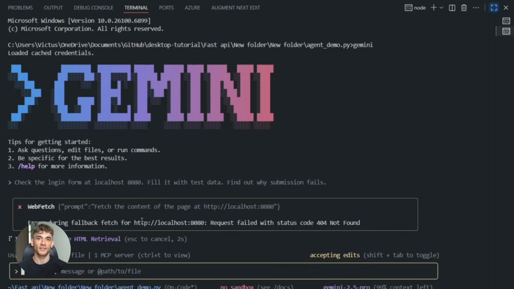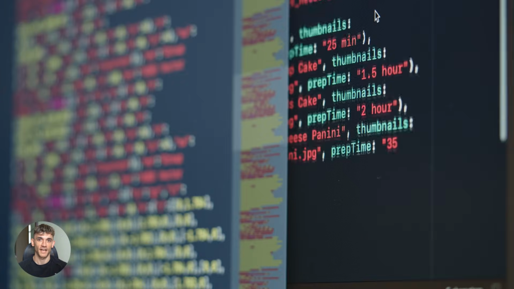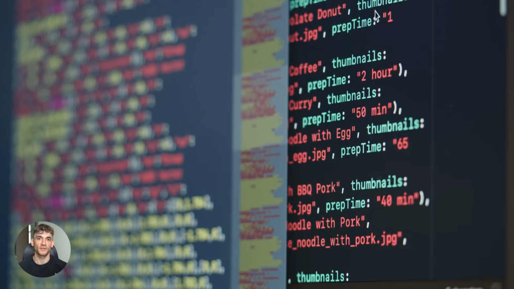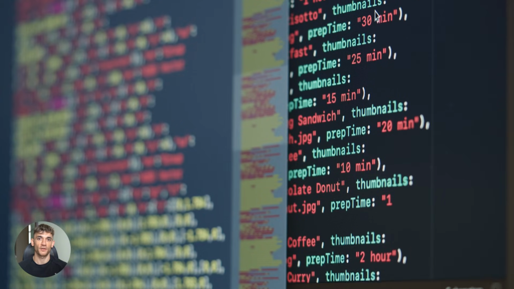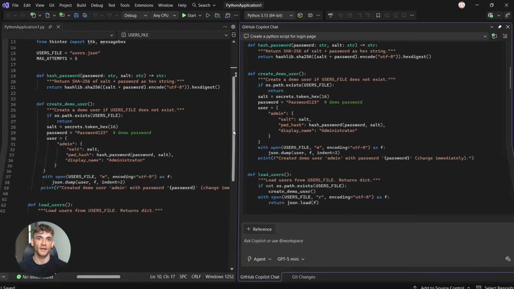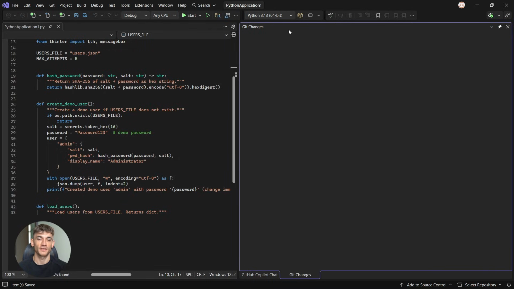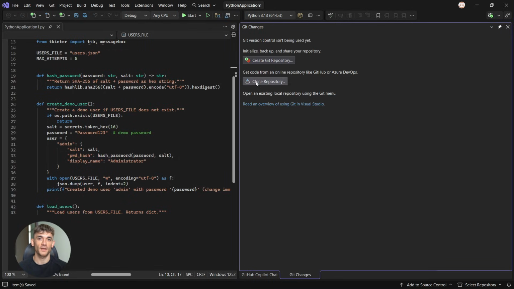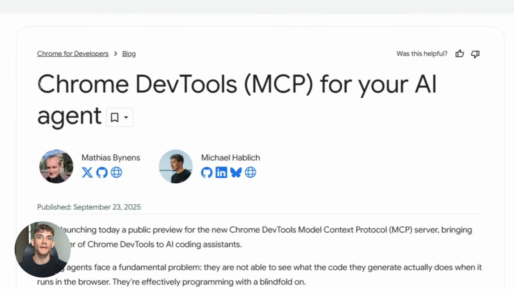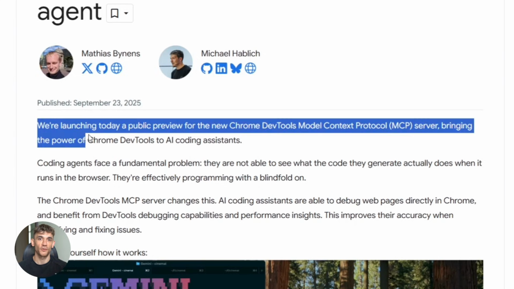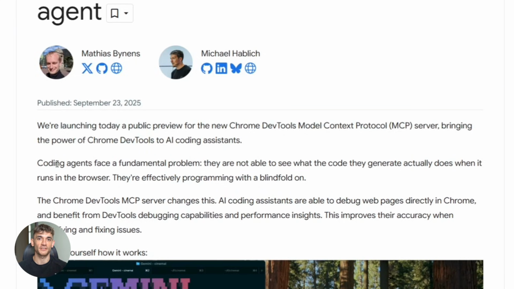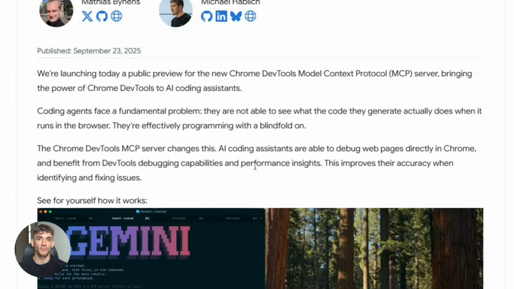Now, here's why this is such a game changer for the industry. Think about what AI coding tools have been able to do up until now. They generate code, they autocomplete, they suggest refactors, but they've always been limited by not being able to see the actual runtime behavior. They don't know if the code they wrote actually works. They don't know what errors pop up. They don't know how the page looks or performs. They're working blind. With Chrome DevTools MCP, that blind spot is gone. AI can now validate its own work. It can test and fix in real time. This makes AI coding assistance actually useful for more than just boilerplate generation.